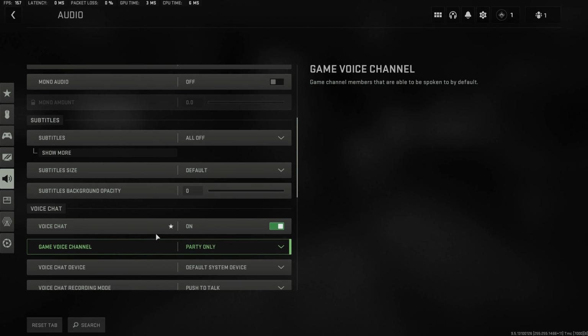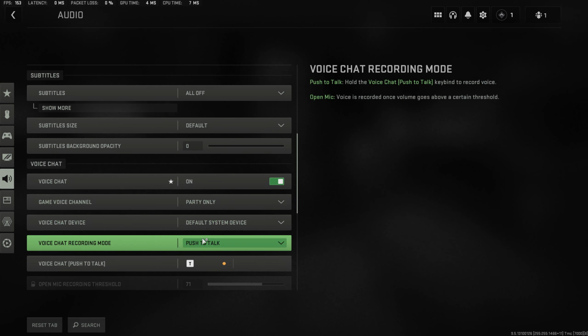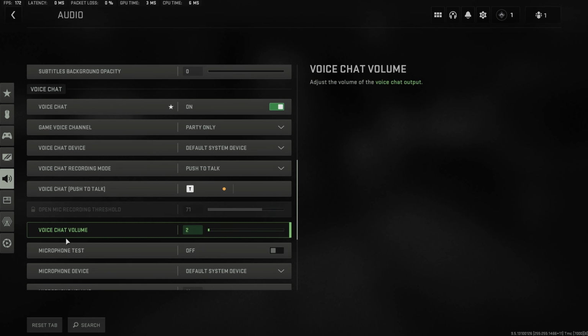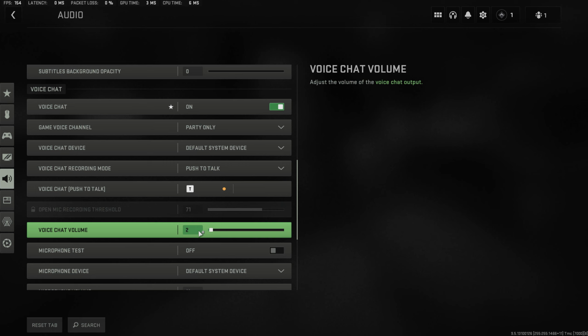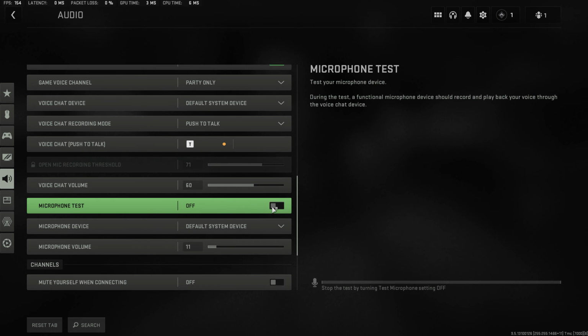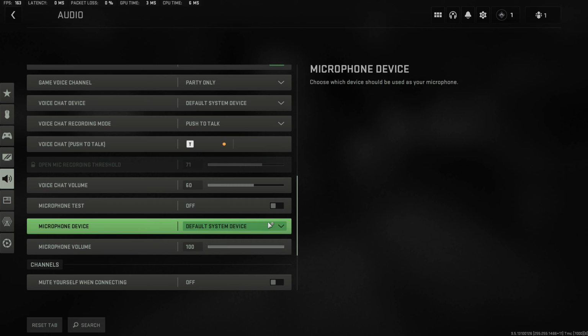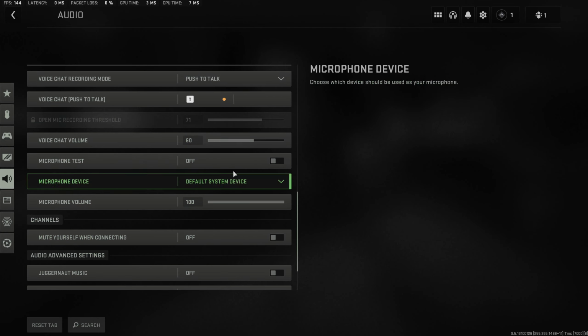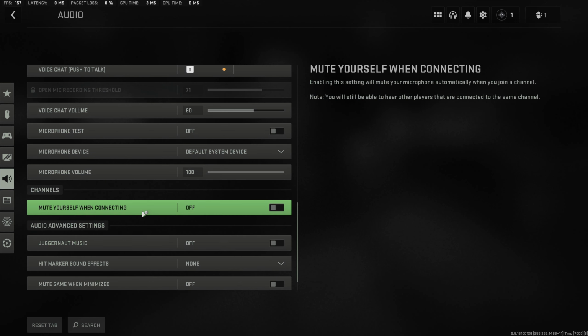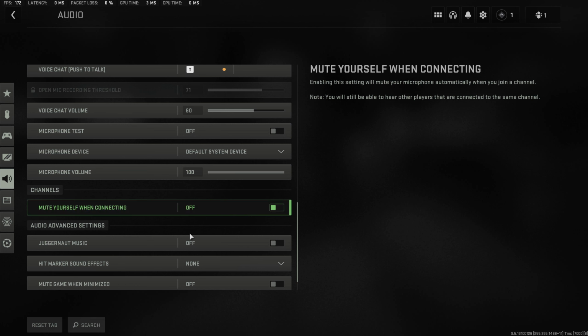Going down here. Push to talk is my T. Really basic. Voice chat volume, I don't know why that's a 2. It should be like 60. You could test your volume to see how it works. I don't know, it depends how close your microphone is to your mouth. And yeah, it's nice to have a microphone test. I don't think they had that in the previous COD. Mute yourself when connecting, who cares.